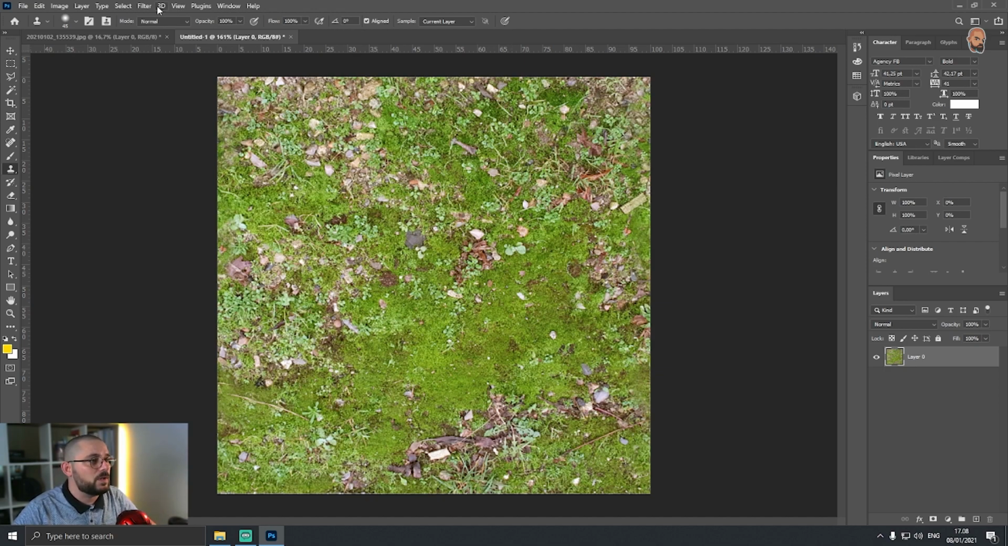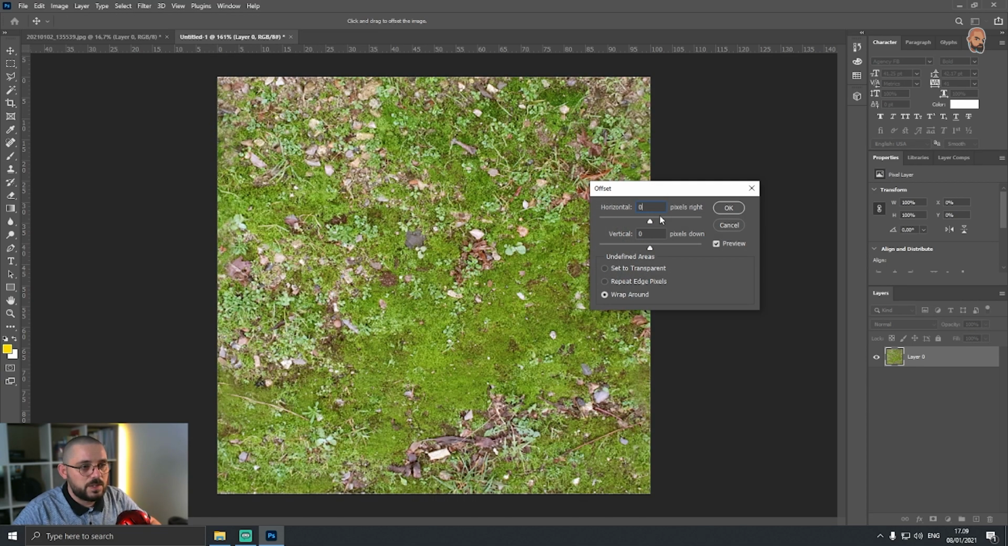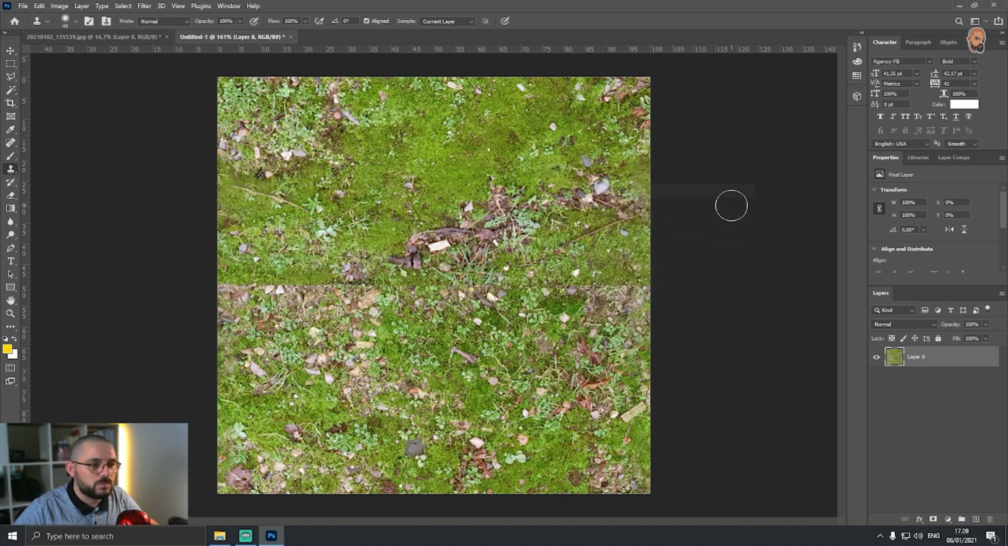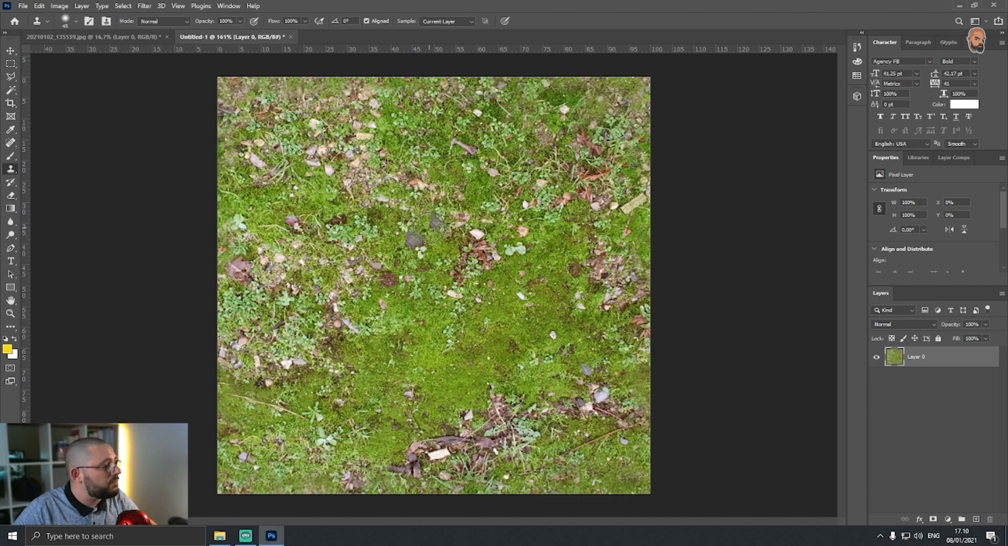Now let's move on to the vertical part of it. Go to Filter, Other, Offset. Horizontally we leave it at 0, and vertically we go minus 256. Okay, then you just repeat the entire process. Blend this all together just to have a seamless cut, but be careful, don't go all the way to the edge, because if you work on these two edges here, you will just mess up what we did in the earlier step. And then go back to Filter, Other, Offset, 256, and you should have your texture ready and seamless.